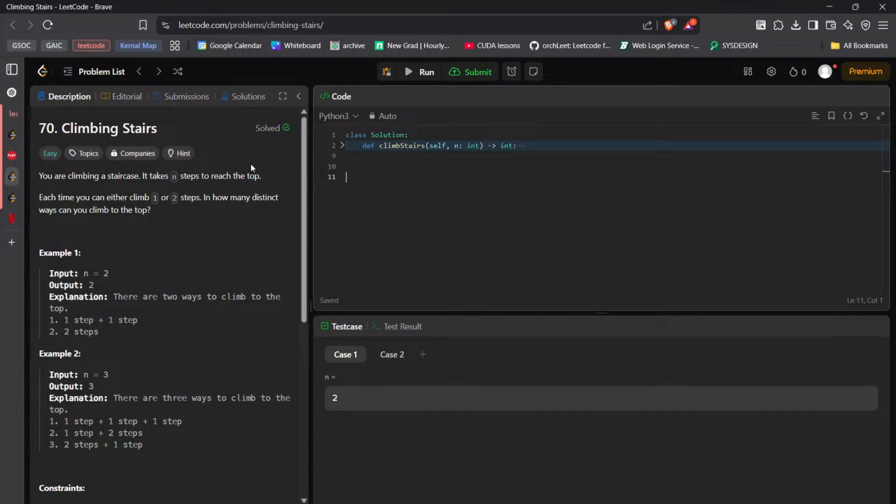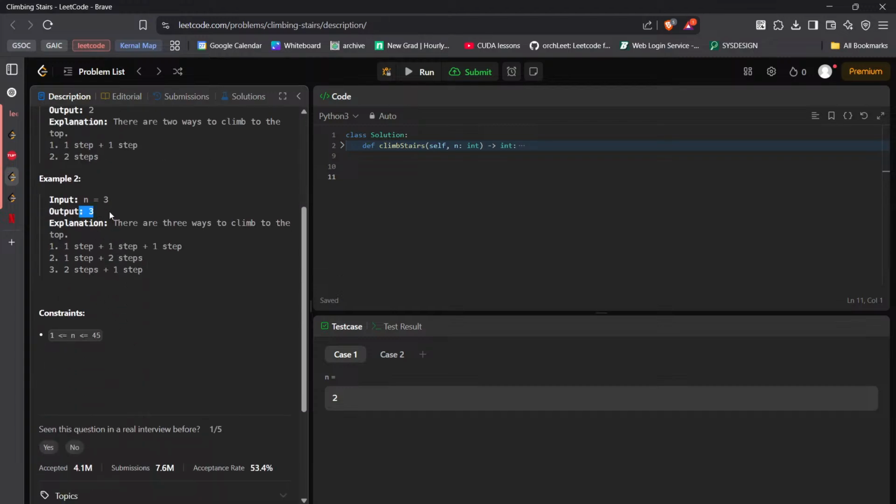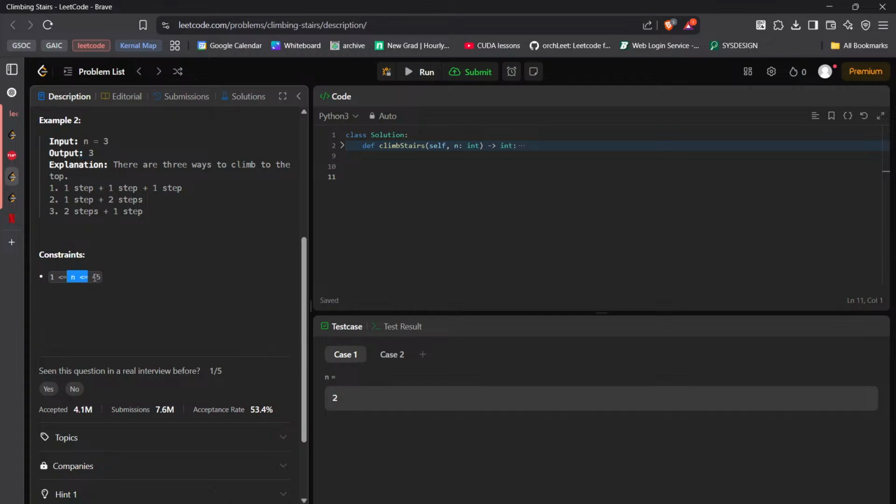You're climbing stairs. It takes n steps to reach the top. Each time you can either climb 1 or 2 steps. How many distinct ways can you climb to the top? For n equal to 2, there are 2 ways to climb to the top: 1 step plus 1 step, or 2 steps. For n equal to 3, the output is 3: 1 1 1, 1 2, and 2 1. N can be up to 45.